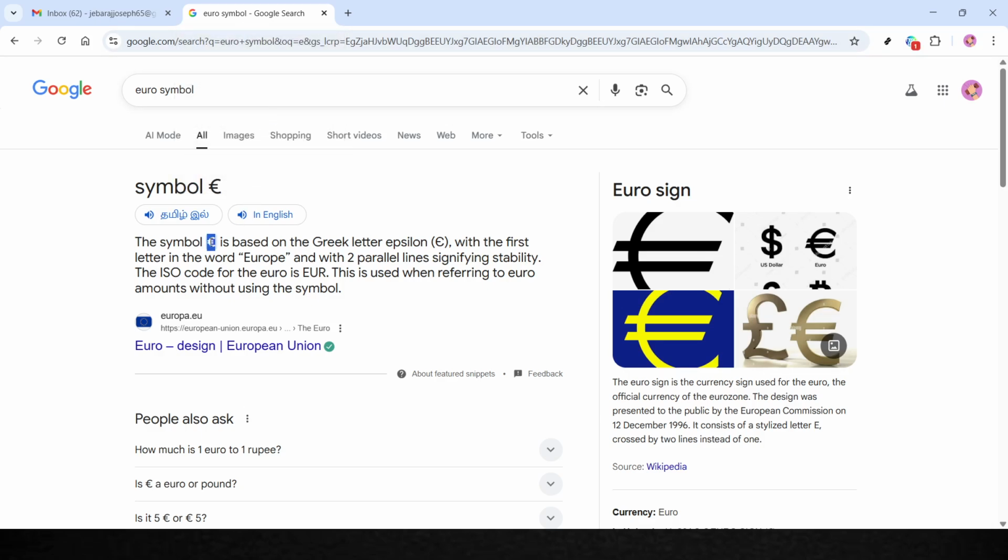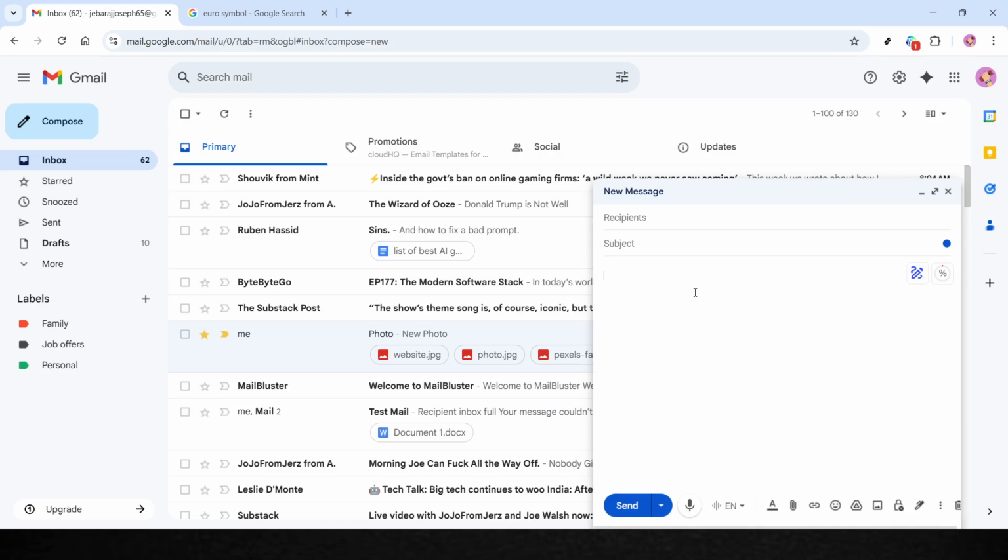Once you find it, select the symbol and use the copy function. You can do this either by right-clicking on the symbol and choosing the copy option or by using the keyboard shortcut Ctrl+C. Then, head back to your Gmail email draft and click into the body of the message where you'd like the symbol to appear.